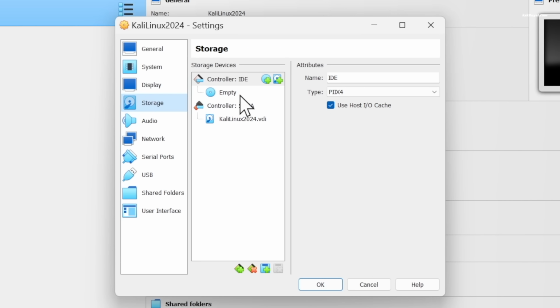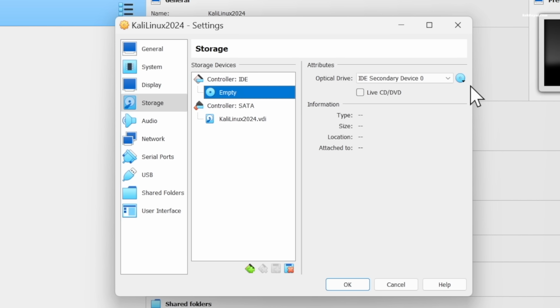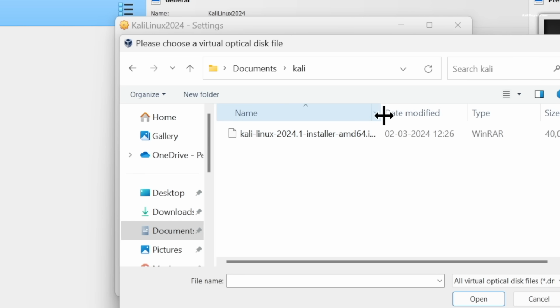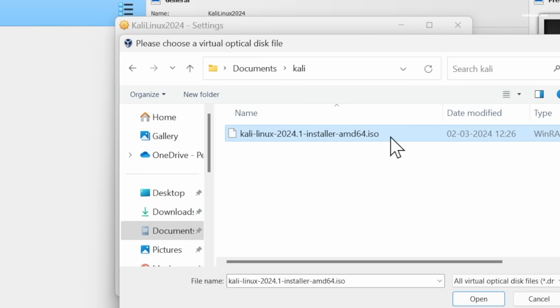Under the IDE controller, click on Empty. Then click on this DVD icon and choose a disk file. Go ahead and import the Kali Linux ISO that looks like this.